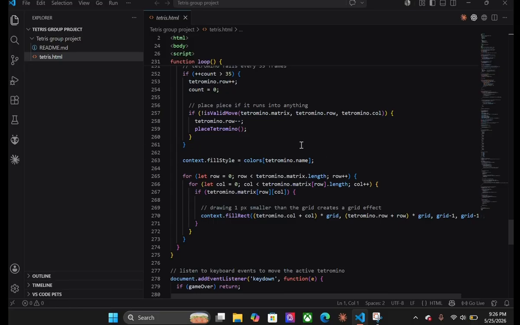Here it is. We also have collision detection, which is crucial for the gameplay. Our isValidMove function checks 3 conditions. Is the piece within horizontal bounds? Is it within vertical bounds? And would it overlap with pieces already placed? If any condition fails, the move is rejected, as we can see.